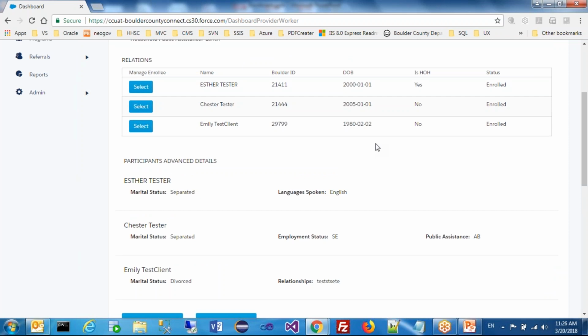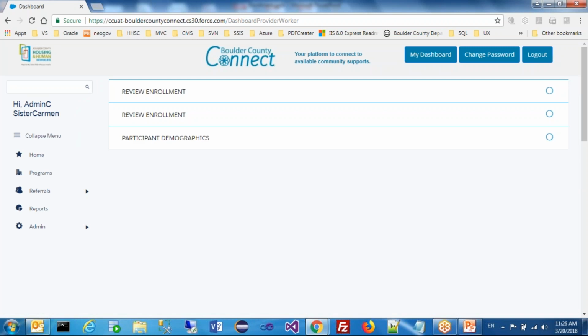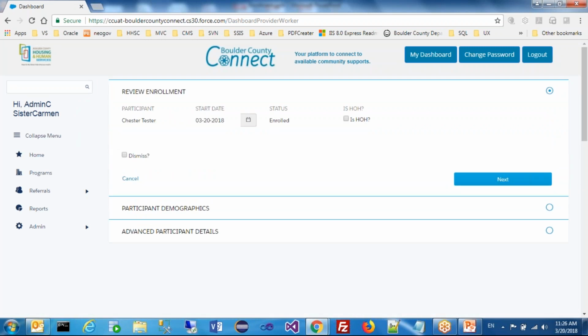Great, so I'm going to move forward. I'm going to demo how to dismiss a single participant right here. For example, I'm going to pick the second one. So I'm going to dismiss one. And when you click the select button on the left of the client participant name, you'll go to this page. And you see this is the participant I picked, and that's the date and the status.